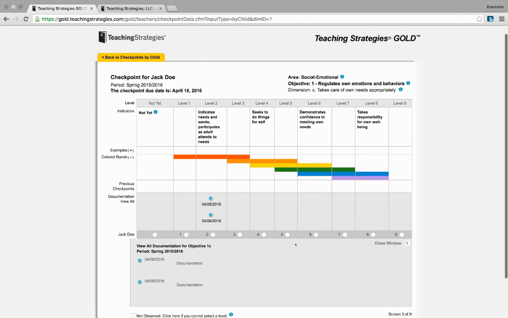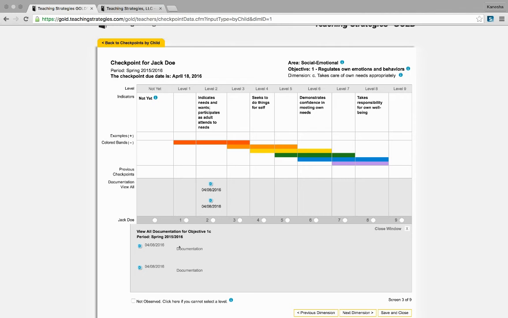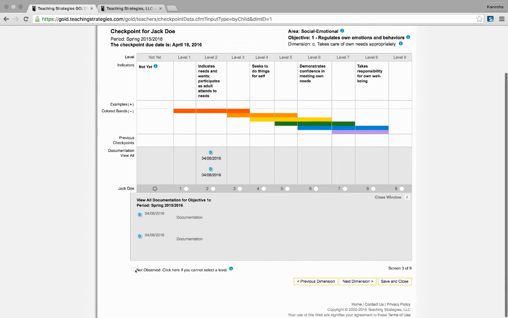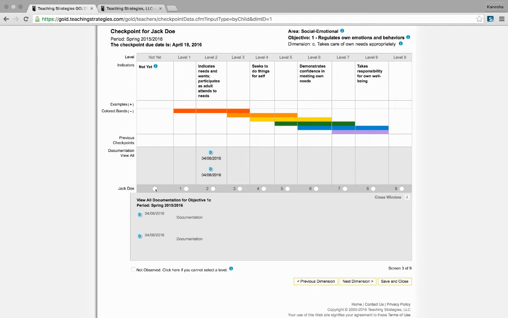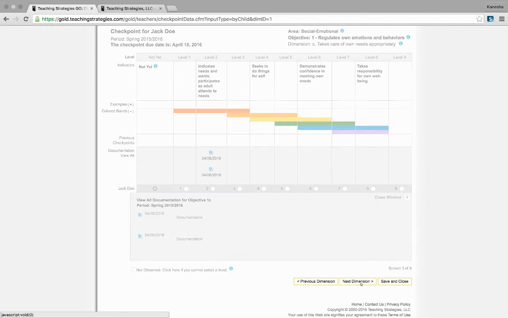So here I'm going to show you, just to say this child had no documentation because it's an infant and they are not able to take care of their own needs appropriately. You would select not yet, and then you would select next dimension.